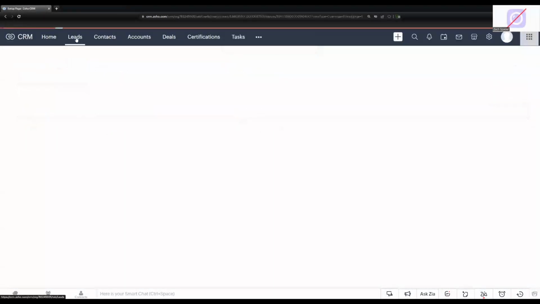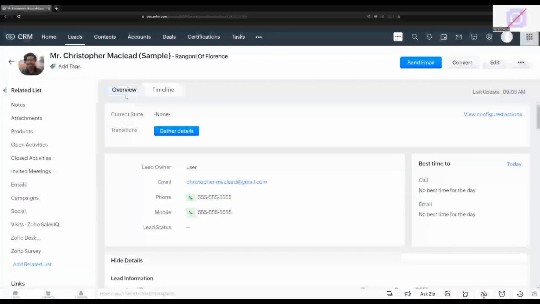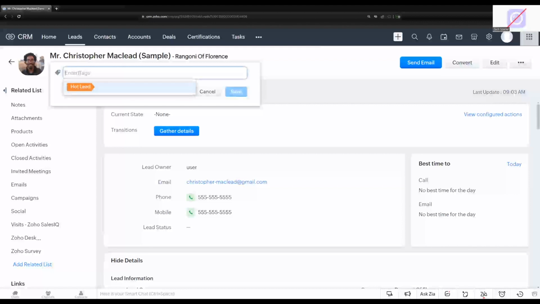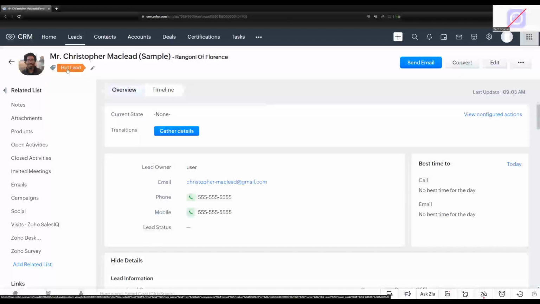Now, if I navigate back to my leads module, I'm going to go into my sample lead again. And up at the top of the record under the name, you see the add tags button here. And I can start typing in my tag, and it'll recognize any tags that match what I type in. And I'm going to select the hot lead, and I'm going to go ahead and save this. And then you can see right up here at the top that my tag is orange. So that's number 2 on how you can add color into your CRM.